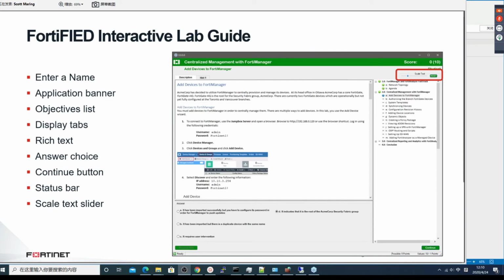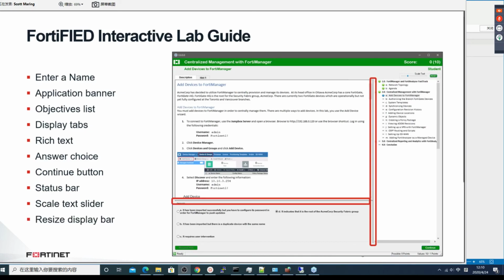You can scroll in your browser and zoom in your browser, but you can adjust the scale text here as well. And then you can finally resize these bars. If you want to drag them up or down, if you've got a monster monitor in front of you, 32-inch or one of these ultra wide screens, go nuts. Scale it out, do what you have to do, make life fun.